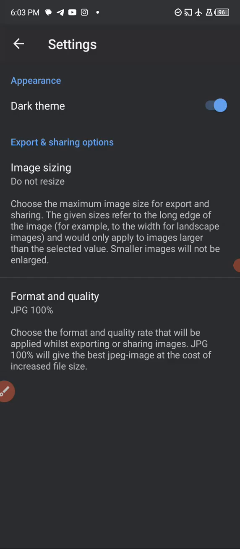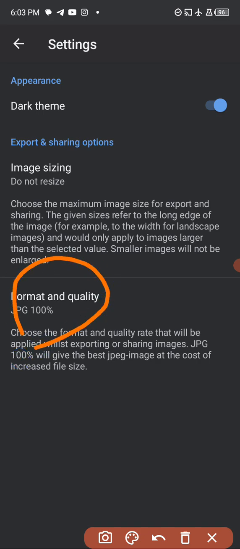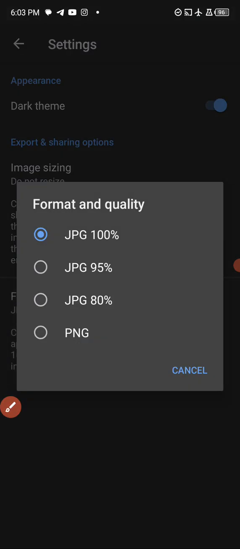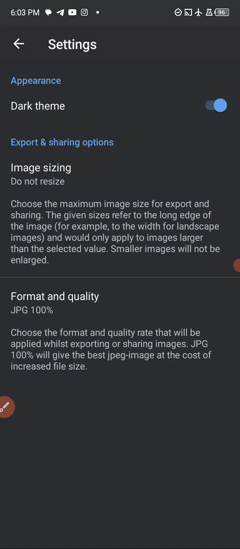The next thing here is format and quality. Here you can see JPG 100%. So that's the format and quality. Then you tap on it. Now the best format to save your pictures is actually PNG format, but the thing is that once you use the PNG format, it takes up a lot of space. So right now we advise you use the JPG 100%. So that is it. Now we are done and we've set up our Snapseed account.